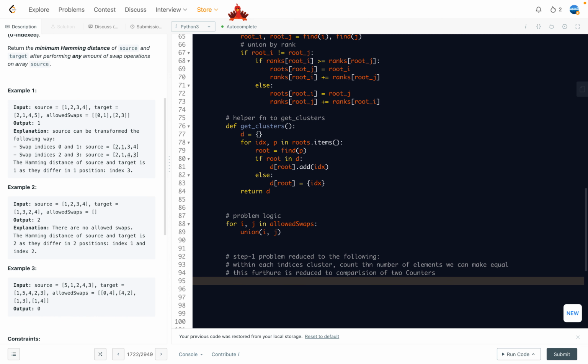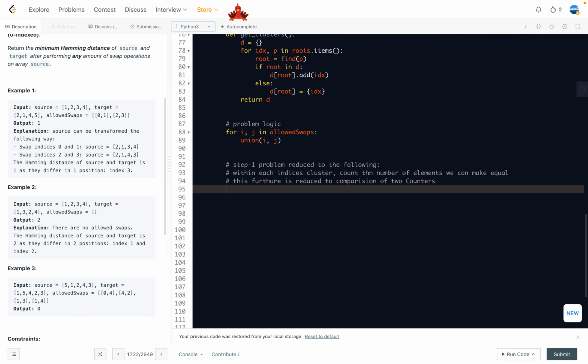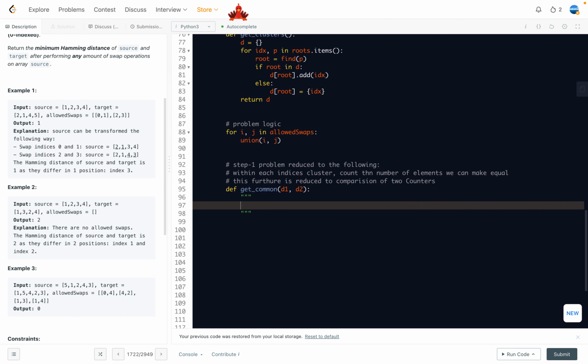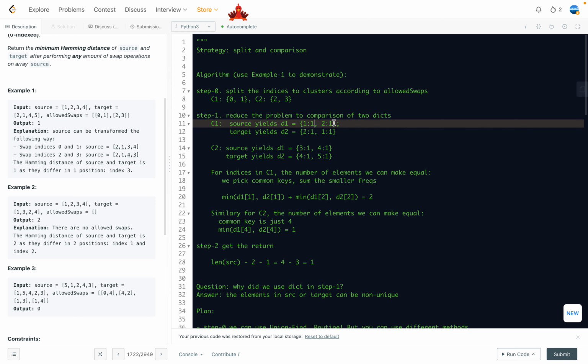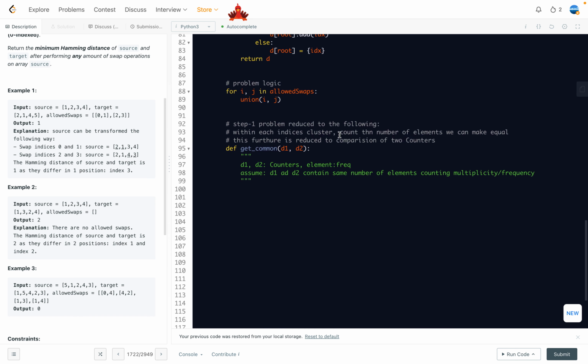So here, in order to write it in a verbose way, I'm going to write a function to do this. So I'll write get common, given D1 and D2, two dictionaries. So the two dictionaries are counters, or just general dictionaries. So it's count element and frequency. So the requirement, as an assumption, is that D1 and D2 contain the same number of elements, counting multiplicity or frequency, right? So in other words, we just need the values summation to be the same number, like here, right? The values summation is the same. So this is 2, this is 2, right? So this is very simple, right?